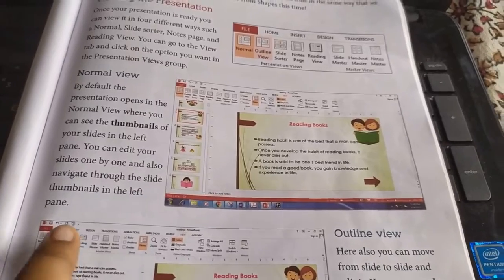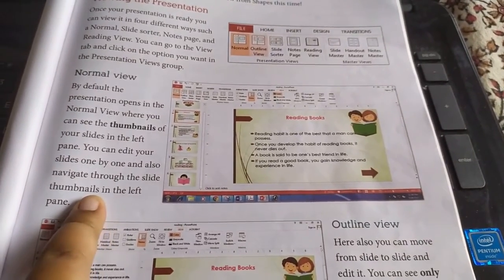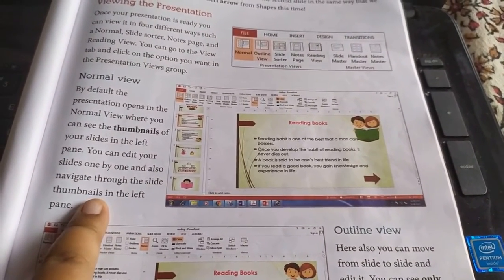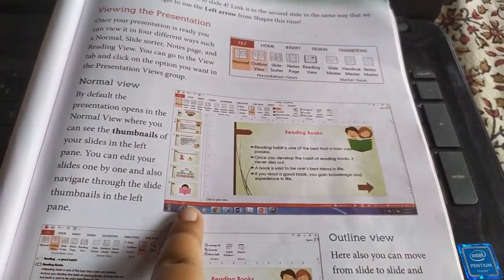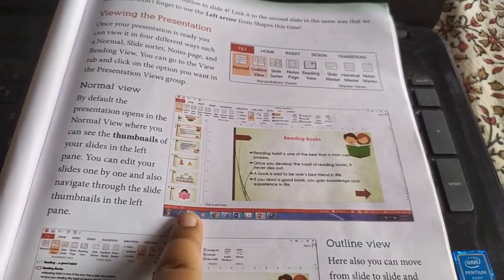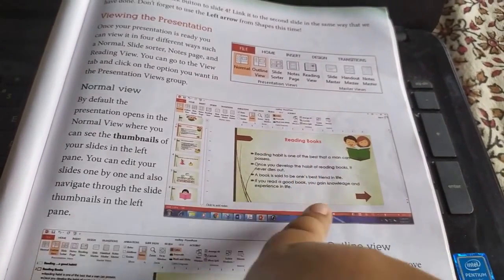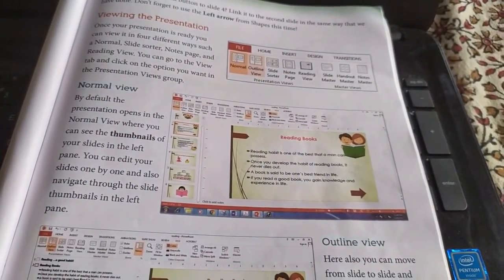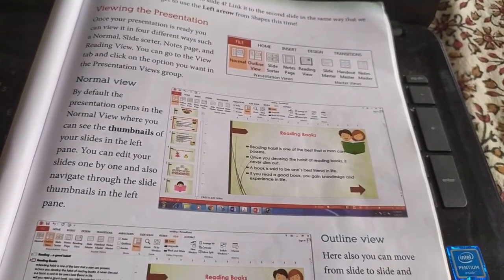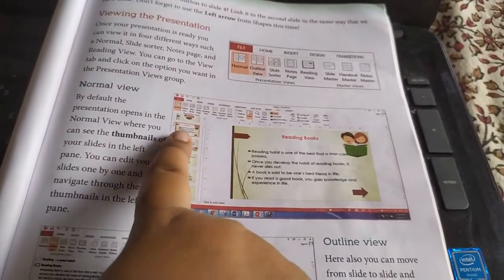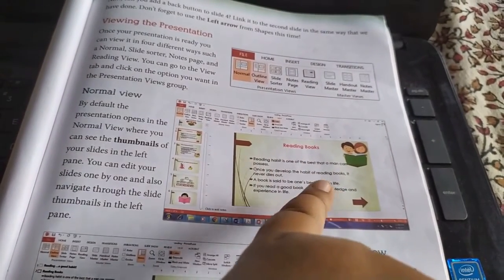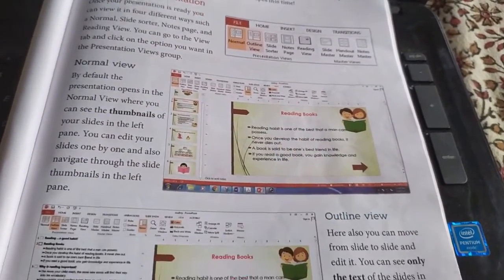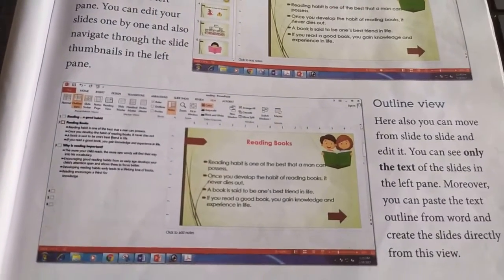First is the normal view. By default, the presentation opens in the normal view where we can see the thumbnails in the left pane, and we can edit our slide one by one as we navigate through the slide. Thumbnails in the left pane. As we are moving it from here the slides will be shown one by one and we can edit it over here.